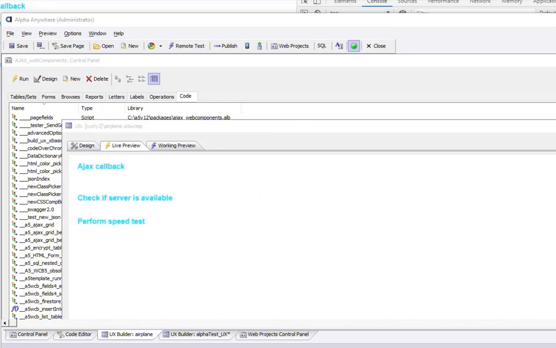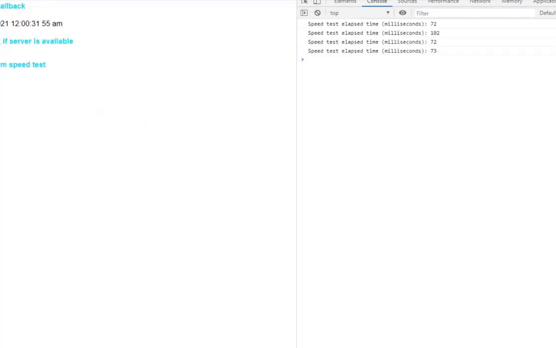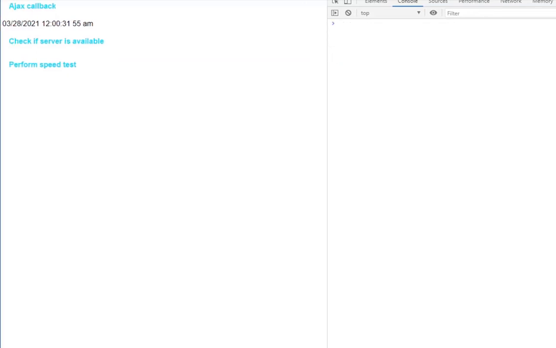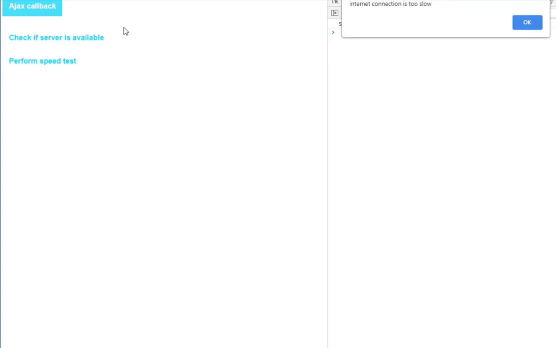So we'll go back now to the browser. We'll refresh the page here, and now we'll do an Ajax callback. And you can see now we were told that the internet connection is too slow because the server didn't respond within the specified amount of time, and so the Ajax callback is not done. But the important thing is that the user is informed of a problem quickly rather than waiting for the Ajax timeout, which can take quite a bit of time.